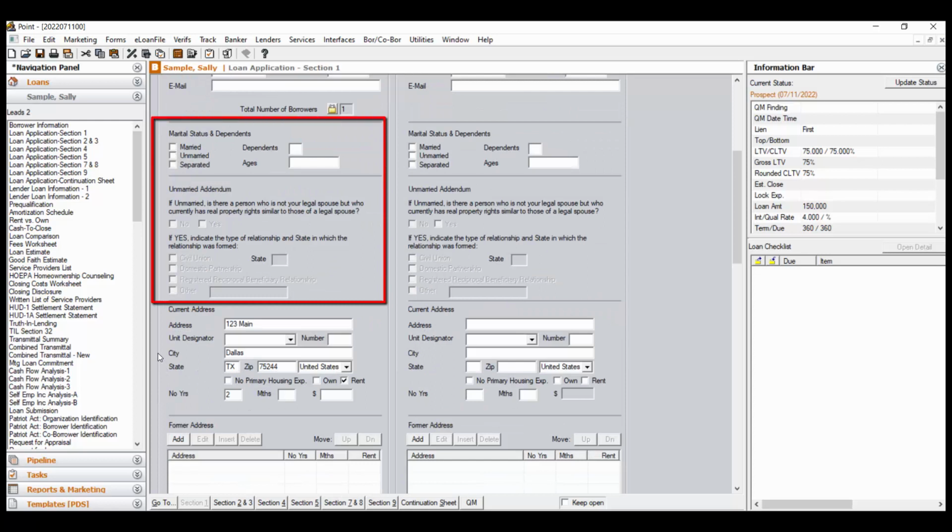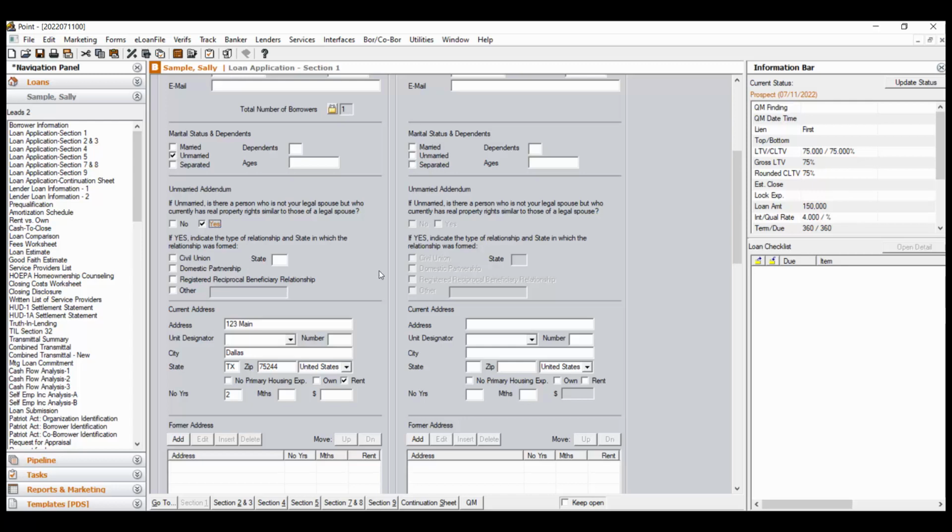If you select the unmarried status, the unmarried addendum box below will ungray and allow you to answer this question. So if they are unmarried and somebody has property rights, then you can answer yes or no to this one. If you do answer yes, it is going to open up the box below that and allow you to designate the type of relationship and the state.